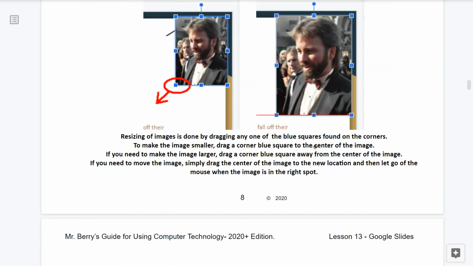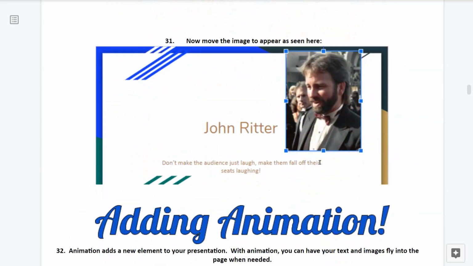Resizing of images is done by dragging any one of the blue squares found on the corners. To make the image smaller, drag a corner blue square to the center of the image. If you need to make it larger, drag a corner blue square away from the center of the image. If you need to move the image, simply drag the center of the image to the new location and then let go of the mouse when the image is in the right spot. Step number 31. Now move the image to appear as seen here.